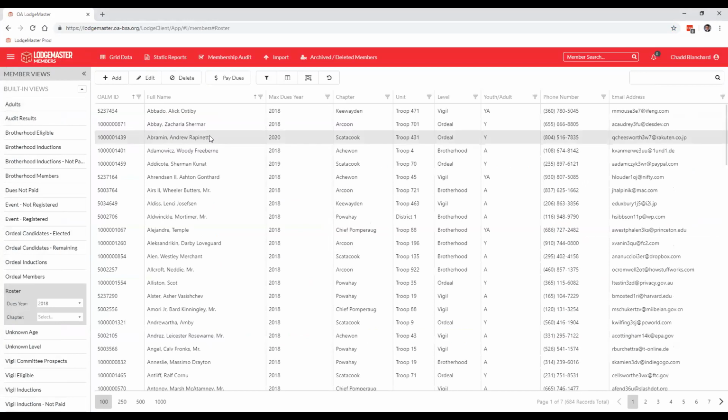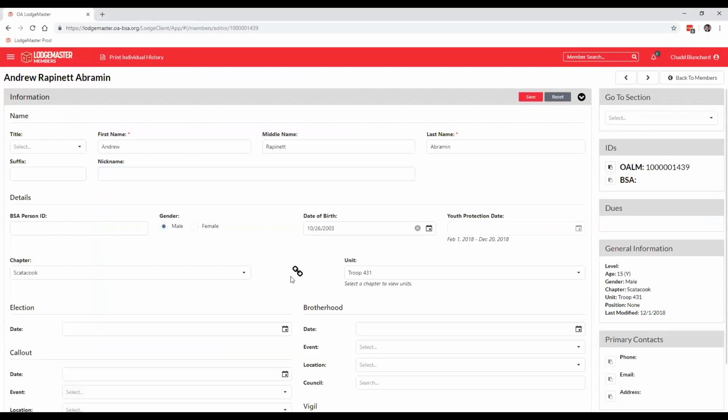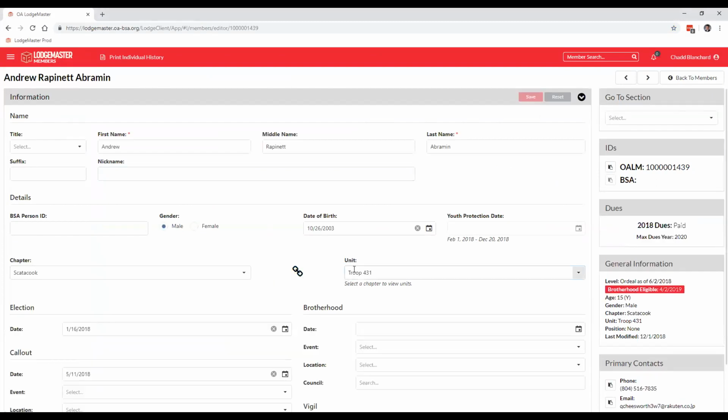One thing, when you're on a member's record: in the past, the chapter and units were locked to the chapter you selected. We have in 4.1.2 added the ability to unlink the chapter and units. If you click the little link icon, it'll unlink them and allow you to select any unit that you have defined in LodgeMaster. Kids didn't know what unit they were in, so it made it hard to select a unit if you didn't know what chapter.